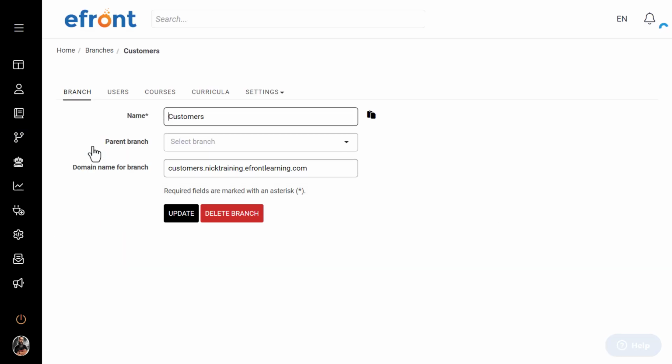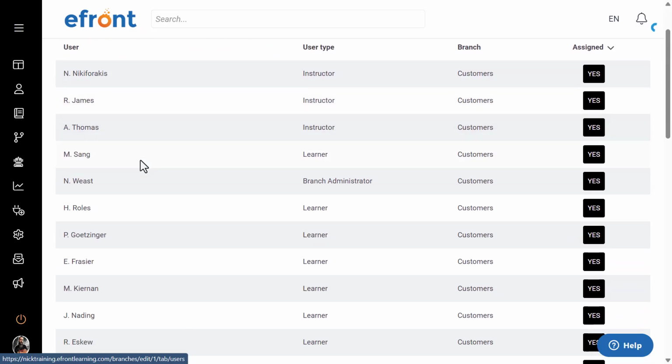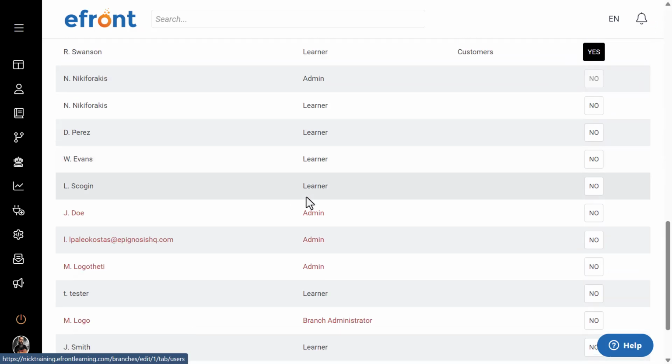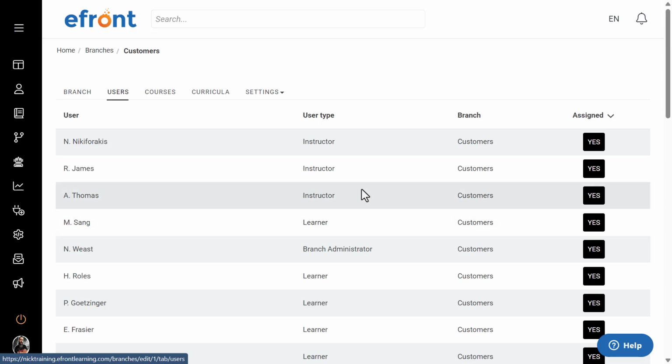Once you have created your branch, you have the ability to add users to it. And you see the list here, I have already added some users into this branch. And of course, you can click on no to make a yes and just assign a user to the branch if you want. Please keep in mind that you can add a user only to one branch. So I cannot have a user that exists in two branches at the same time. And this is the same regardless of the user type.